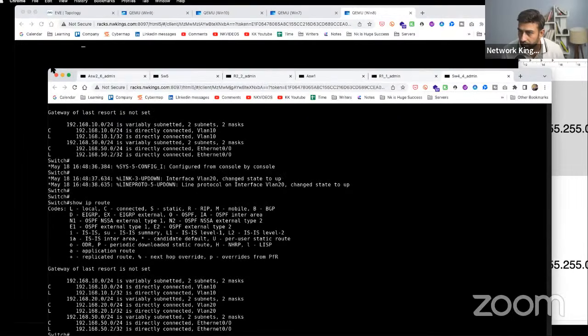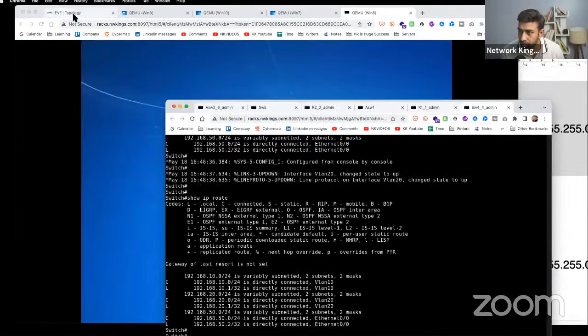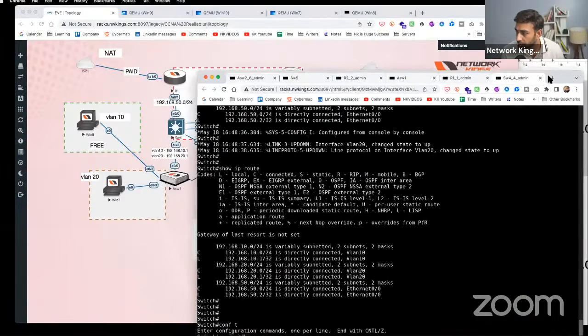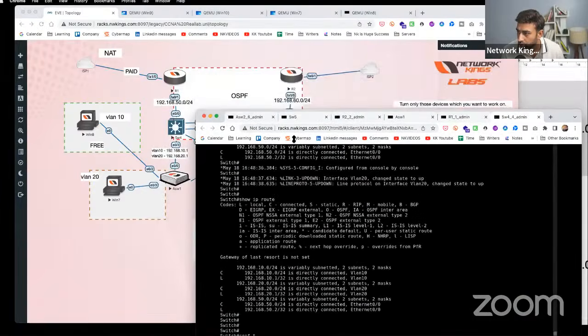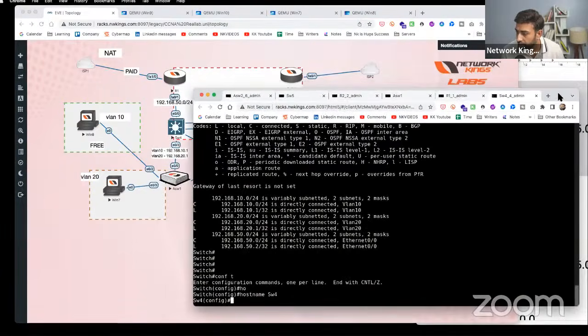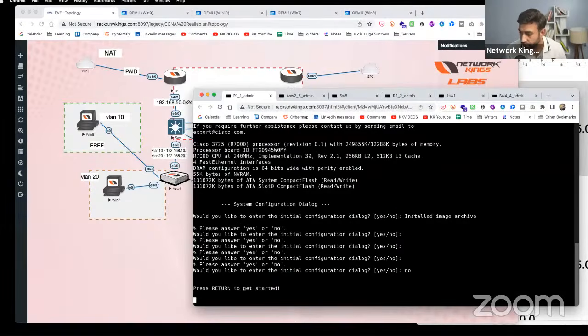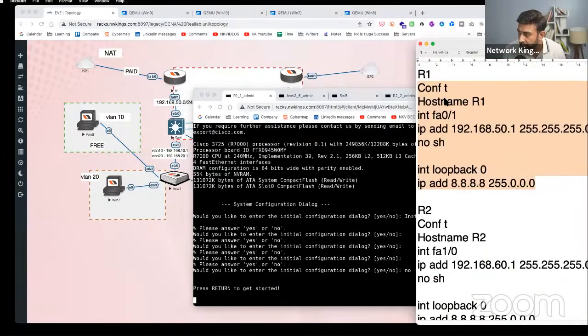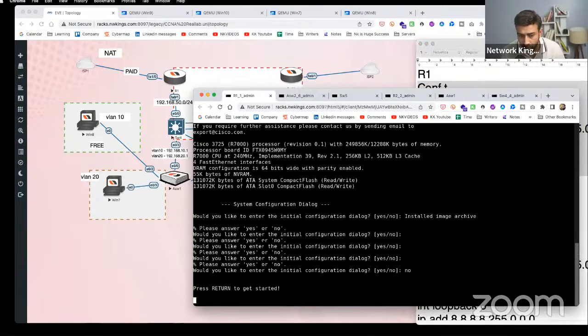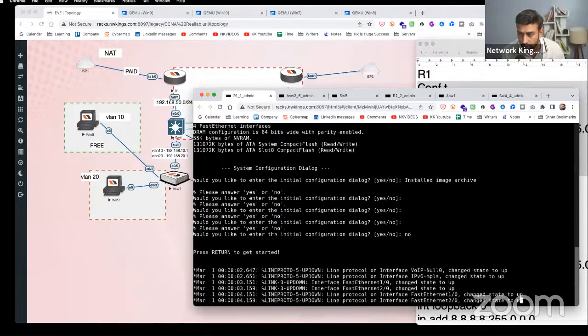Okay, so I'll go to the first router, router 1. I will copy paste the configuration here. Whenever you get the lab access, how do you copy paste in our labs? You have to press Control Alt Shift.